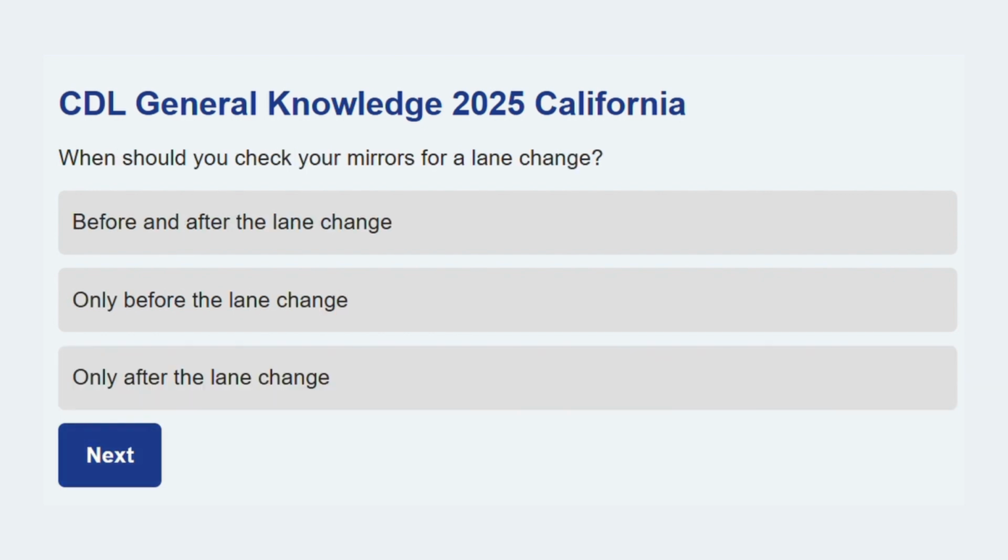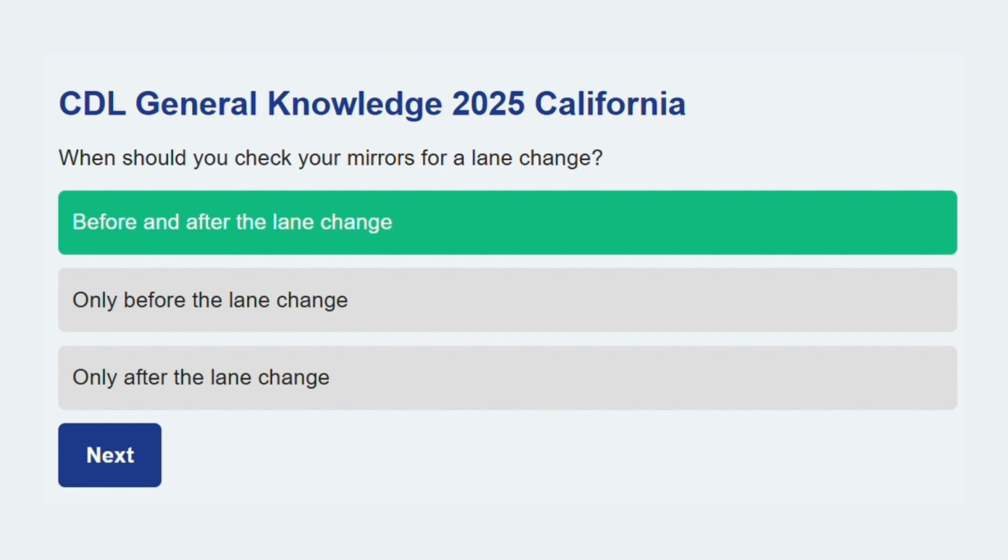On to the next. When should you check your mirrors for a lane change? Before and after the lane change. Checking both times ensures your maneuver is safe.